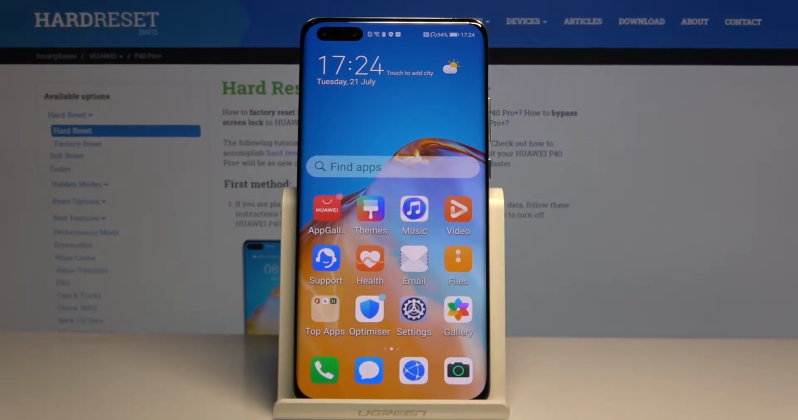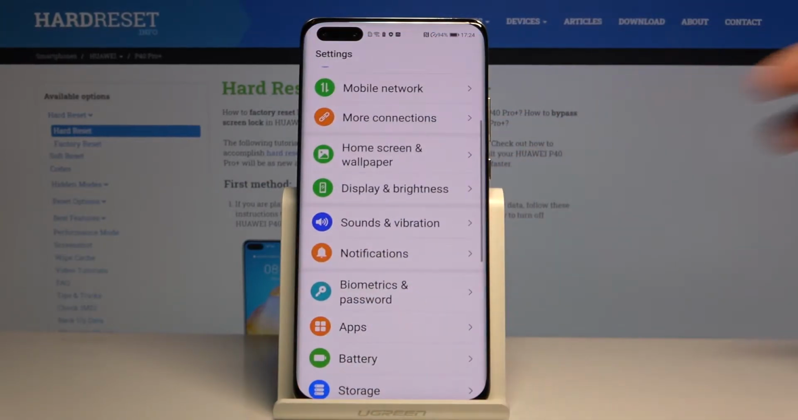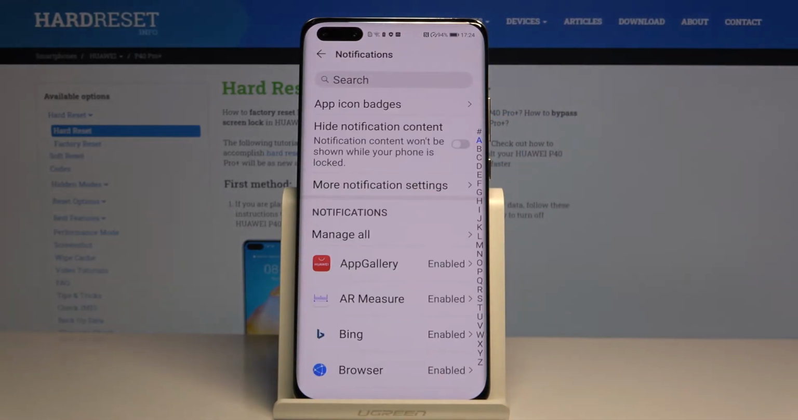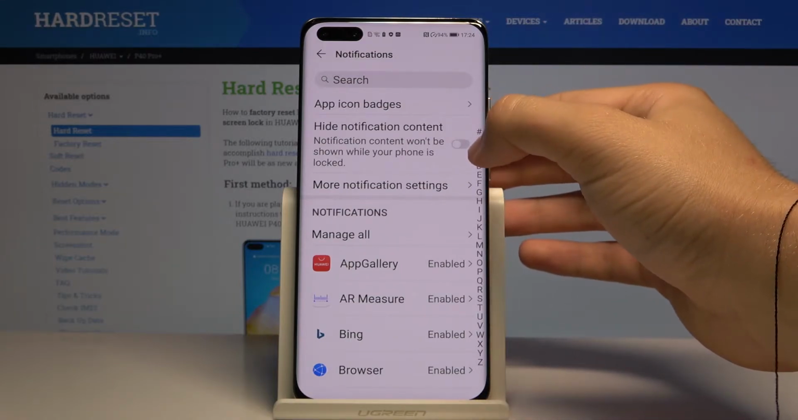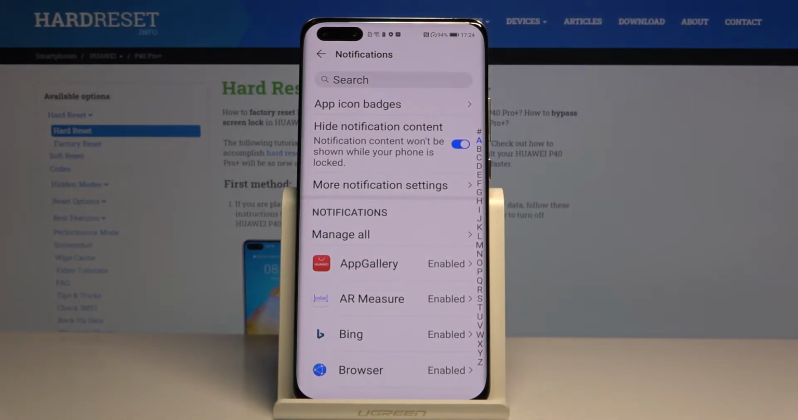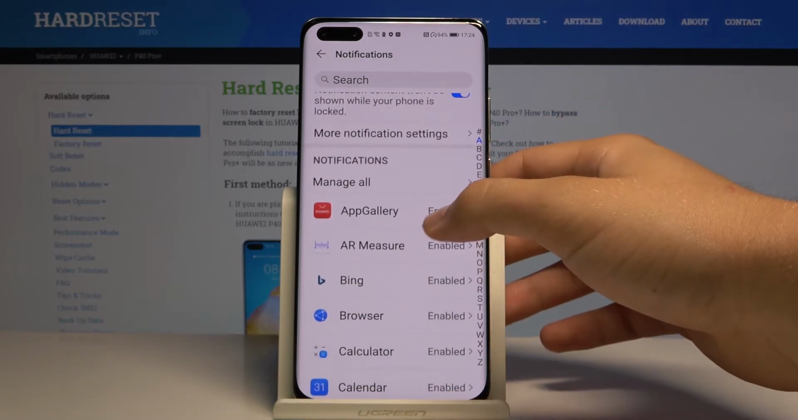Welcome. If you want to enter notification settings in your Huawei P40 Pro Plus, first you have to go to the settings. Right now, tap on notifications, and for example, we can activate the notification content. I mean, we are going to hide the notification content on the lock screen.